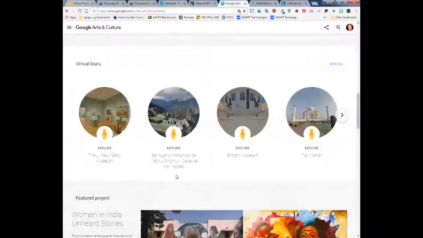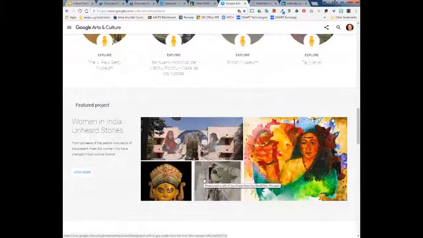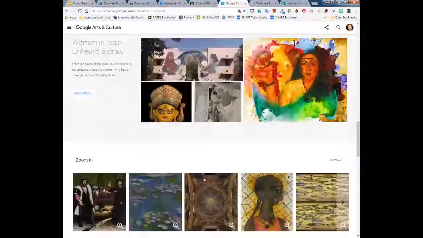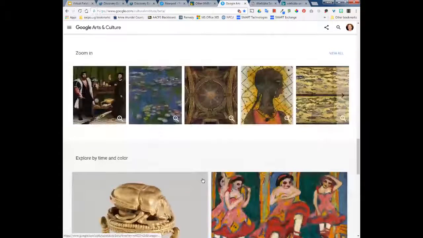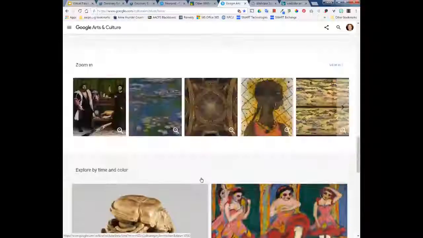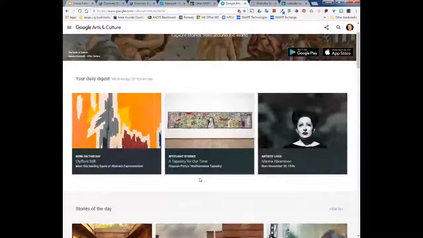We have an area known as the virtual tours. There's always a featured project, changes monthly. This month happens to be Women in India. You have the option to zoom in and closely examine artwork, and so on as we scroll down. So let's return to the top of the page and take a closer look at some of the different museum exhibits.